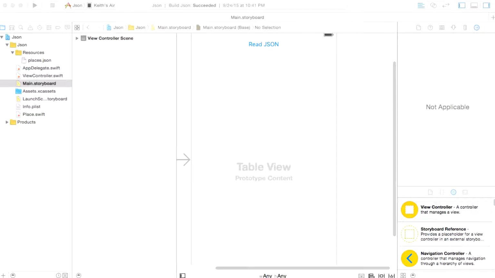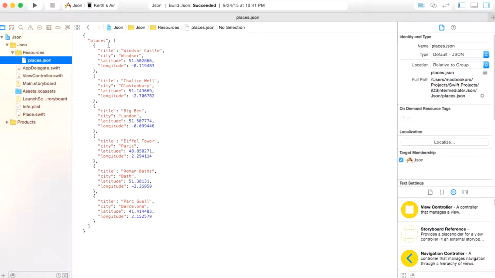So we're going to work with a JSON file called places. It's very simple. It's just an array of places, and each place has a title, a city, a latitude, and a longitude. We might want the latitude and longitude to map it at a future time.